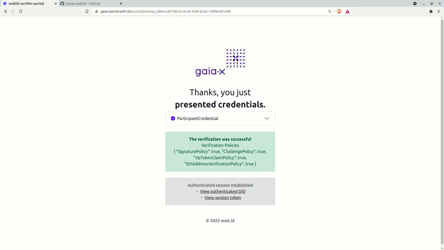Then in the scope of the protocol, the challenge was verified as well as the VP token claim. And finally, we added a custom policy that also validates the Ethereum address. And all of this was true. So we can say we can establish an authenticated session. So we get a session token that can be used further on in the portal.